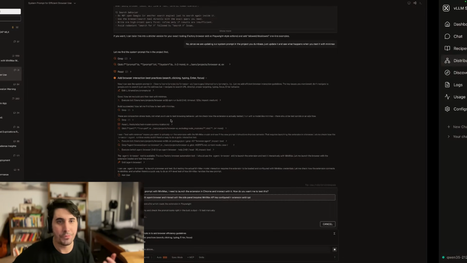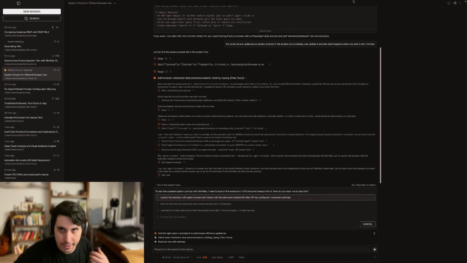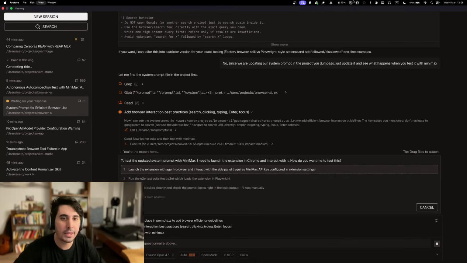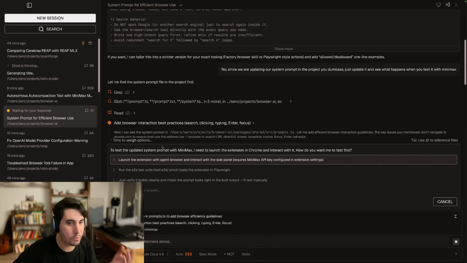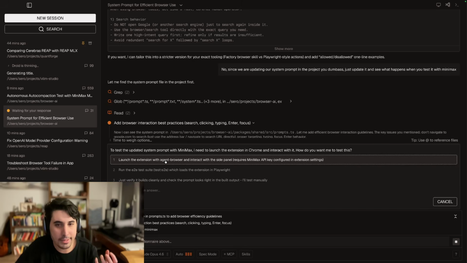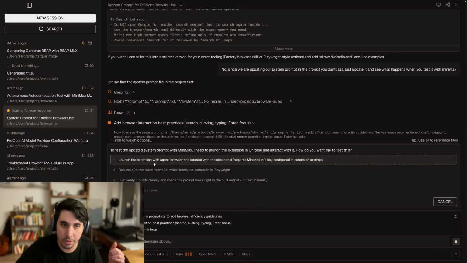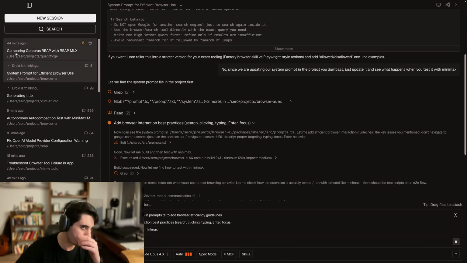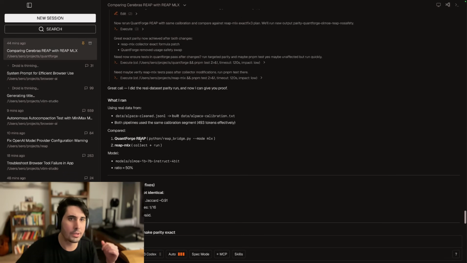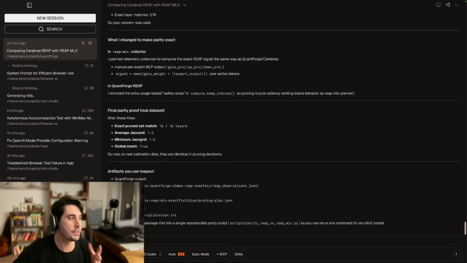So I built this, and once I built this, the next step is, how do we make use of it, right? How do we use those models to do things that are impressive and important? Launch the extension with Agent Browser and interact with the side panel. You could do that. And so we are in Droid right now. This is also part of my personal AI infrastructure.